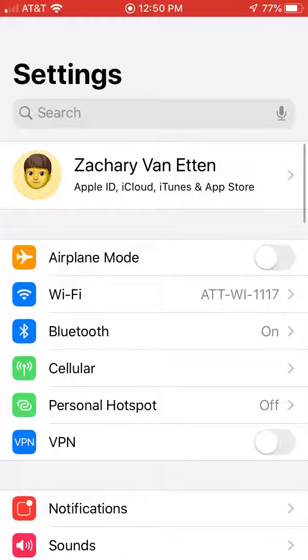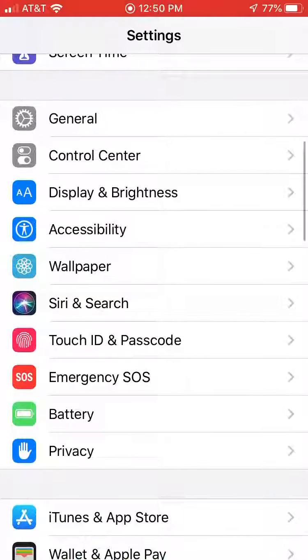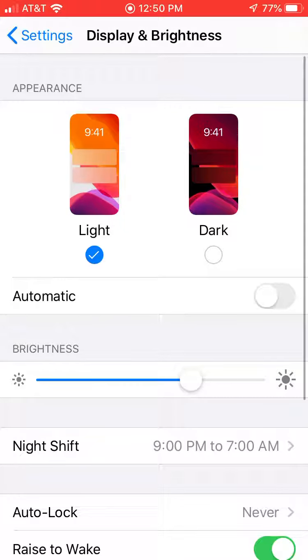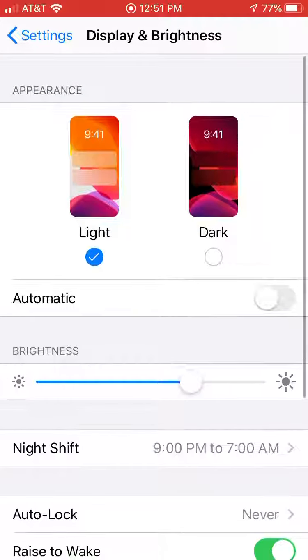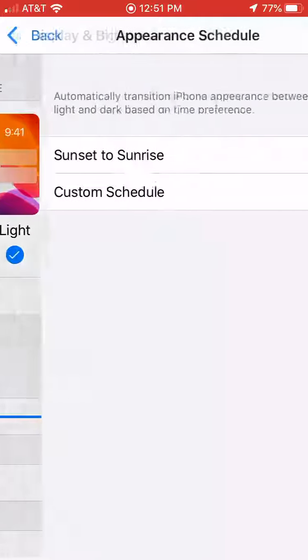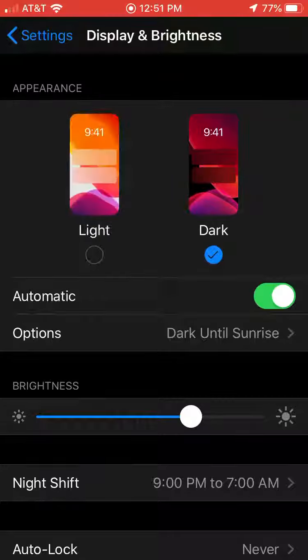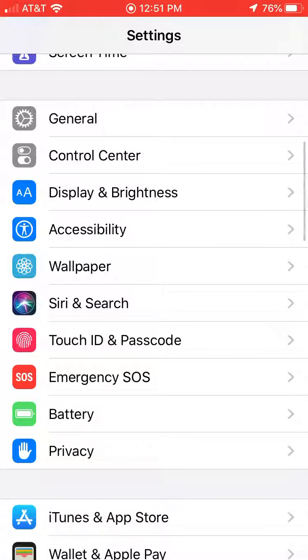And then the next one will be in your screen settings. If you scroll down, go into display and brightness. Sometimes putting it on dark mode helps, especially for the iPhone 8 and above, because it turns off unused pixels. So my recommendation is just enable it light until sunset and then turn it on to dark, because it helps your eyes and makes them adjust easier.